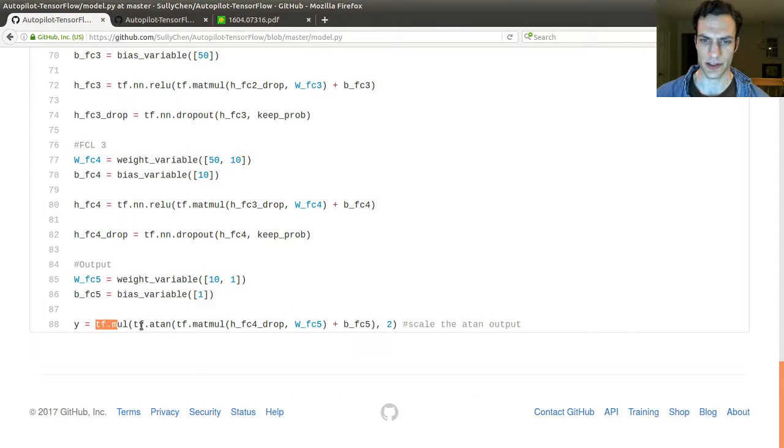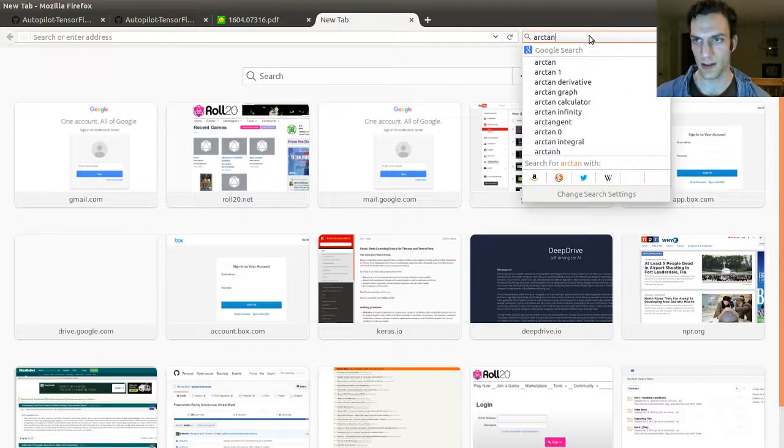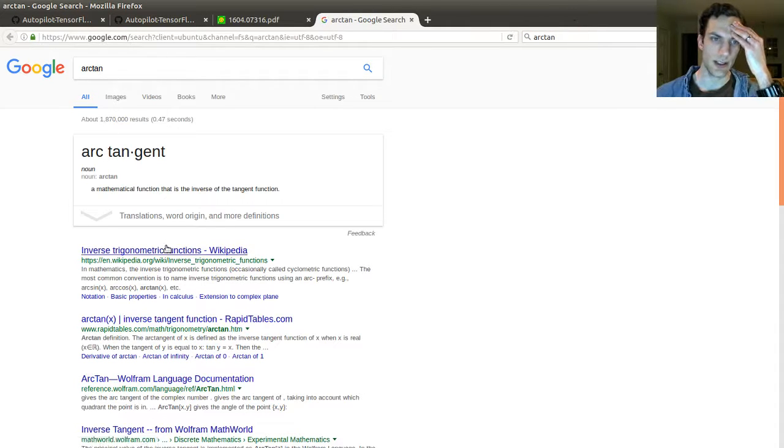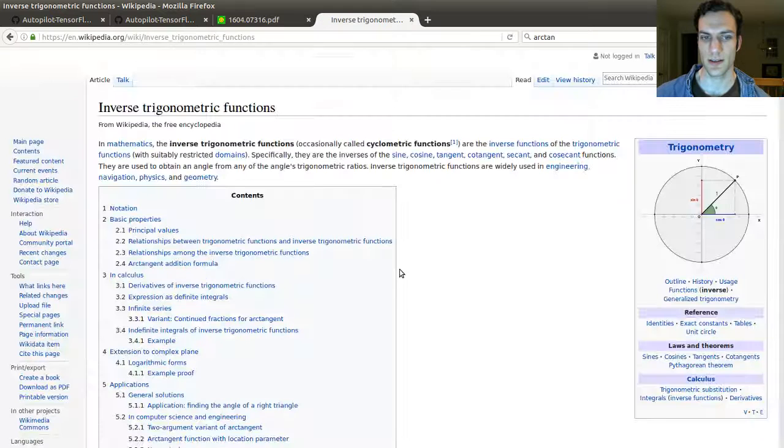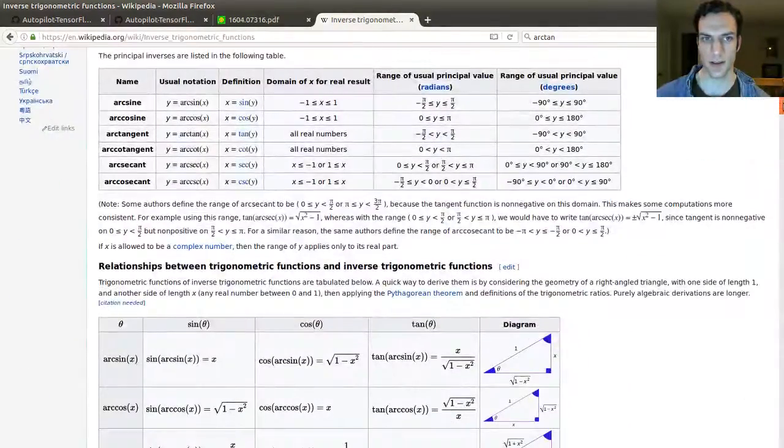This last function is the one, scale to the arctan. So he's multiplying the arctangent by 2. I got to remember arctan. Inverse trigonometric functions. Arctan, show me arctan. Arctan, arctangent. 0 and pi. They're scaling by 2. Oh, no, that's arc cotangent, my bad. So it's negative pi over 2 to pi over 2. Interesting. Okay.